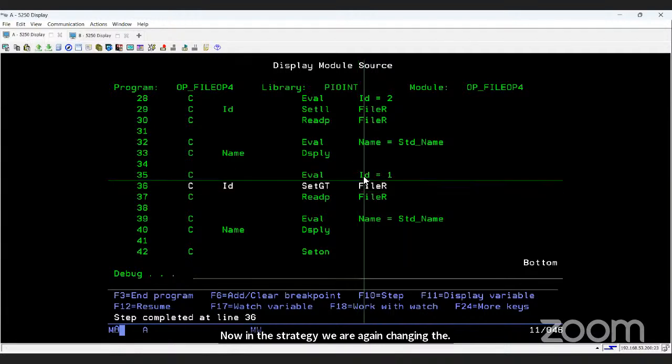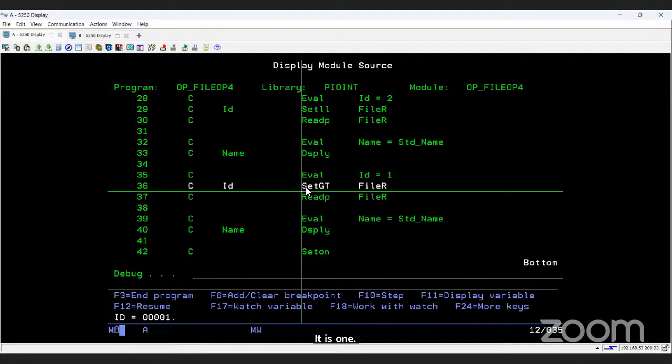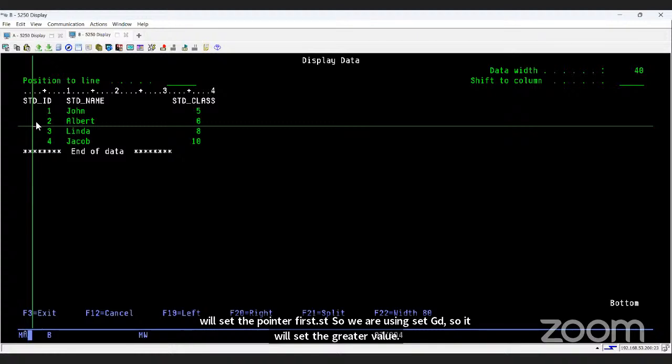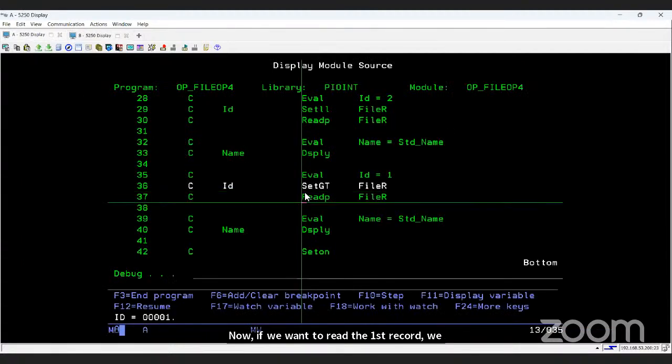So now if I check the value of ID, it is 1. We will set the pointer first. So we are using SETGT, so it will set the greater value. So it will set the pointer on the second record. Now, if we want to read the first record, we will just use READP. So it will read the first record from the file.